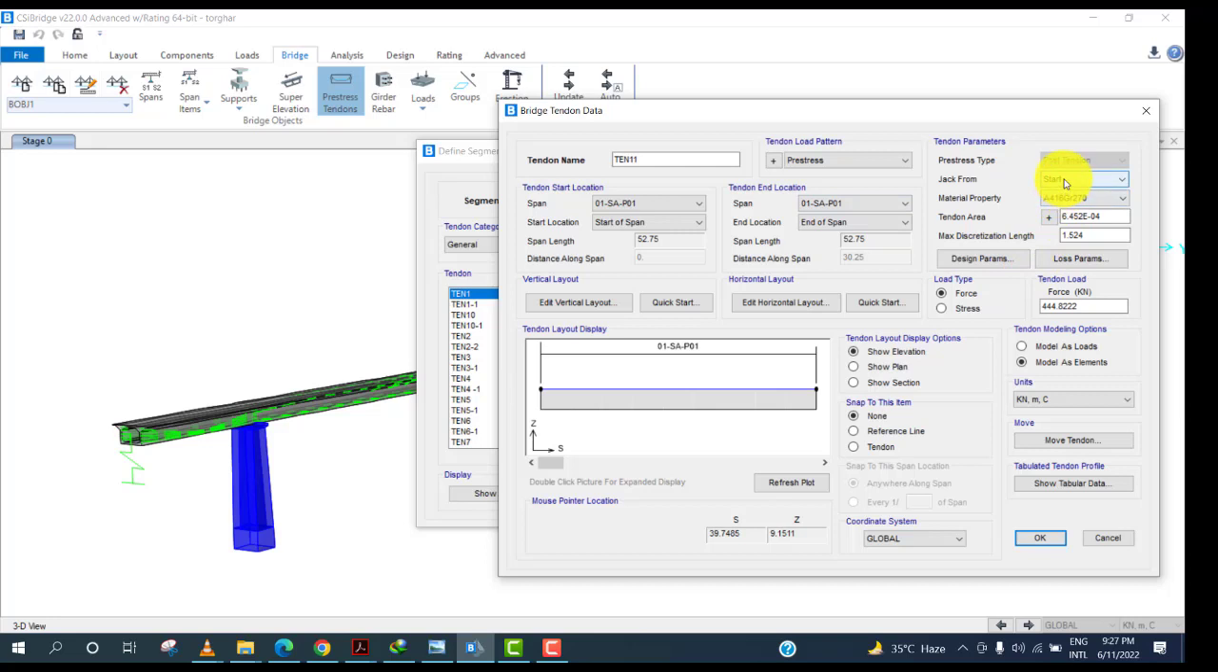The second thing is you have to specify what type of stressing is going to be done: either we are stressing it from the start, or from both sides. Basically this is a post-tension bridge. In post-tensioning, we can stress from both sides, or from a single side, either from the start or from the end, depending upon the design. In this span, we are doing it from the start because it is going to be stressed at the top, and we cannot accommodate equipment here, so we will have to stress it from this location.